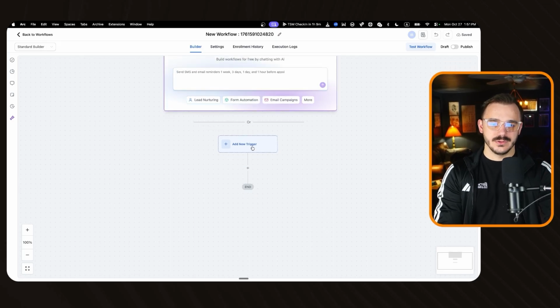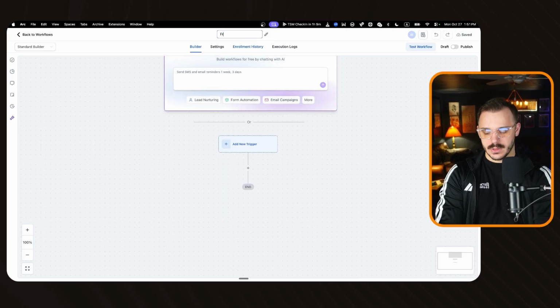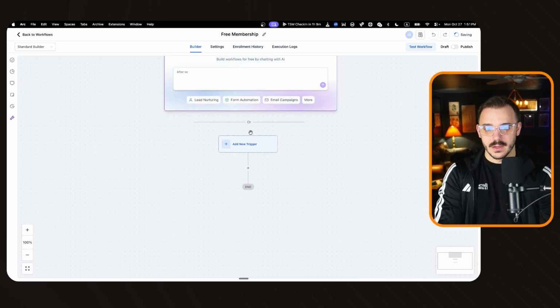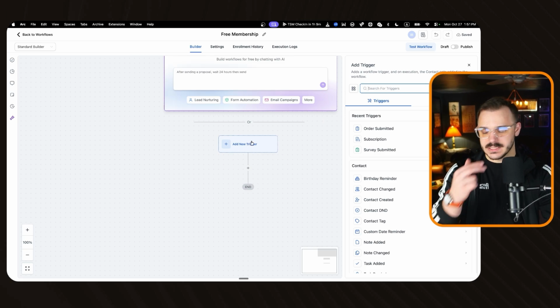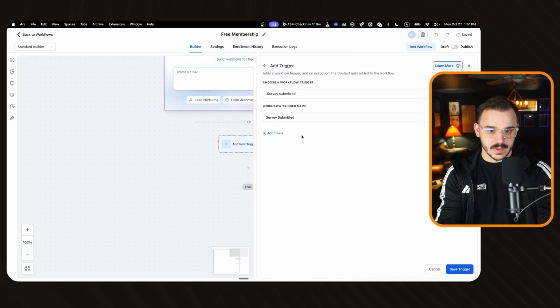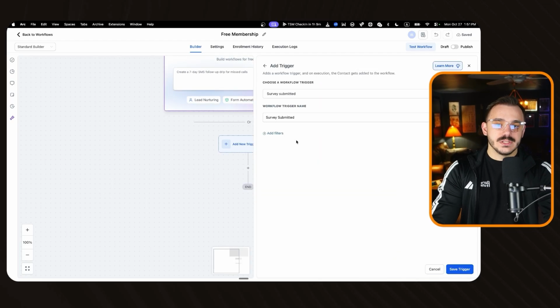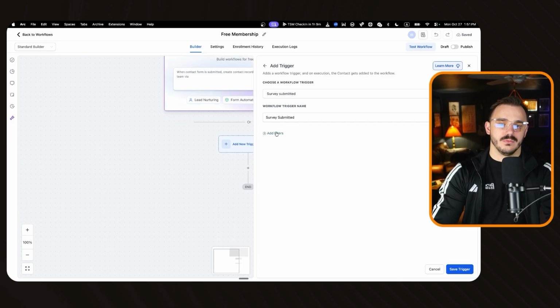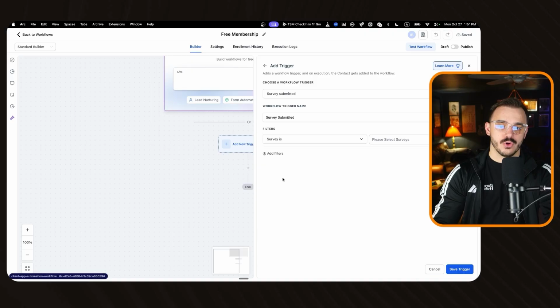So I will click add new trigger. I have a couple of workflows. The first one is the free one, free membership, right? So whenever somebody submits the free membership, the trigger for that is survey submitted, right? Because we created our survey. We need to filter which survey. If you leave it like that, it will trigger on all surveys. So filter, select, survey is, and then you choose which one.